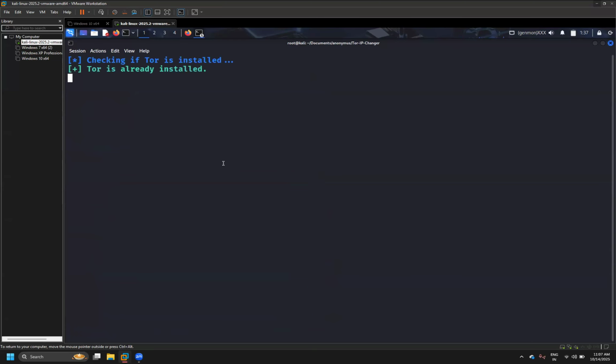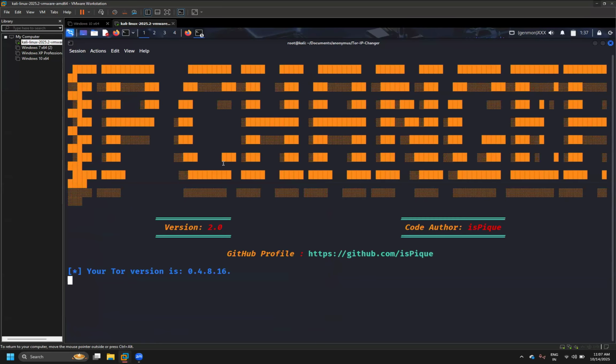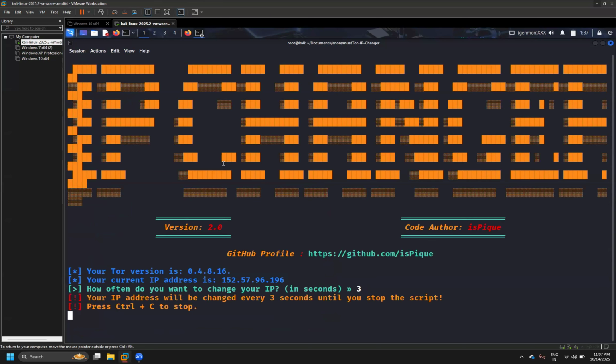The tool is getting executed. Now what it's asking right now is how often you want to change your IP in seconds. So you have to assign some number over here. Assign 3. Okay, you want to change the IP address within 3 seconds, and press Enter. Tor is starting.